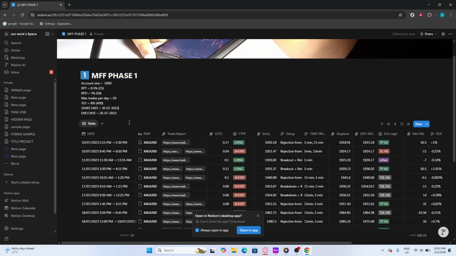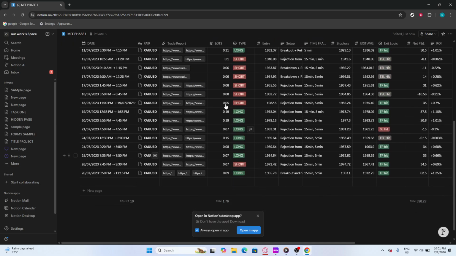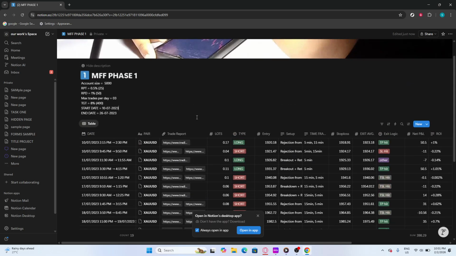After reviewing the template, click on Trade Report to access the specific section for documenting your trades. This section will typically include fields for entry and exit points, trade size, and other relevant metrics. Make sure to familiarize yourself with these sections to maximize the utility of your journal.